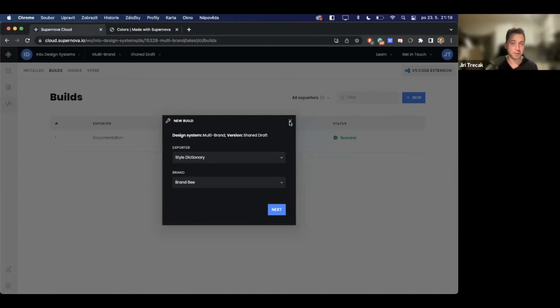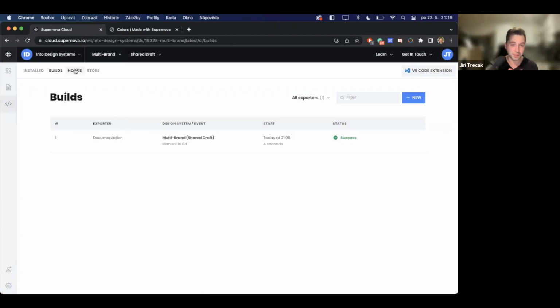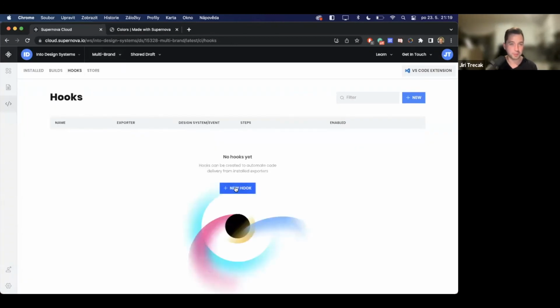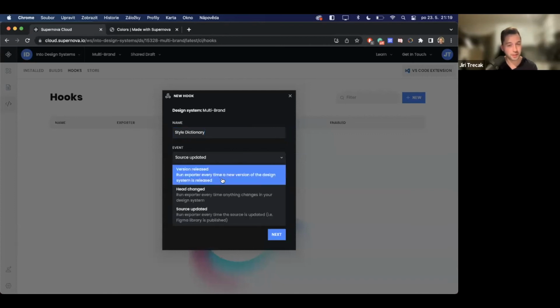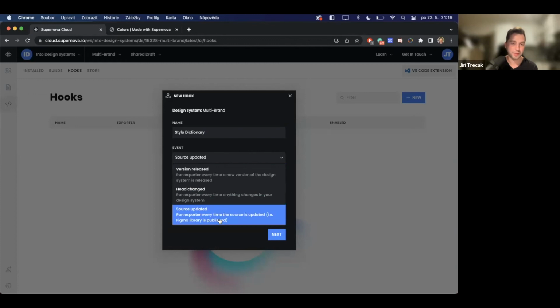And you can download it, or optionally, and you will see this at the end, I can create a more persistent connection, which is something we call a hook. If we write a Style Dictionary here, we can be observing events inside the design system. Some events, for example, you release a new version, you change anything, which is quite fun if you have a lot of people. It blasts your repository to oblivion. So use it wisely. But this one is actually the best, the one that I like the most, source updated.